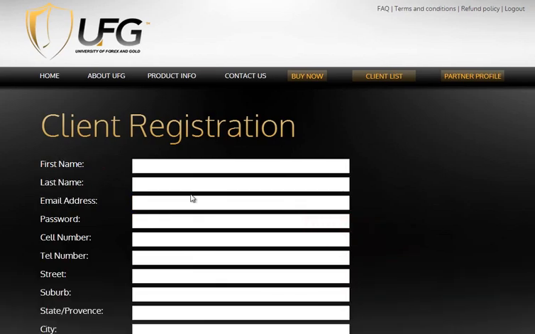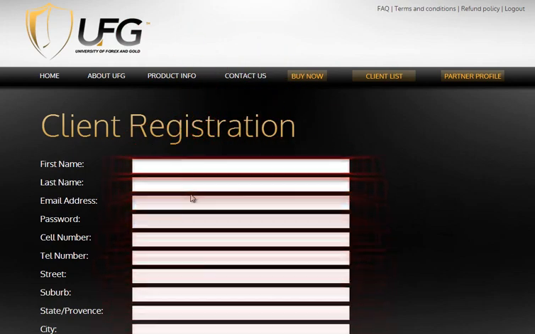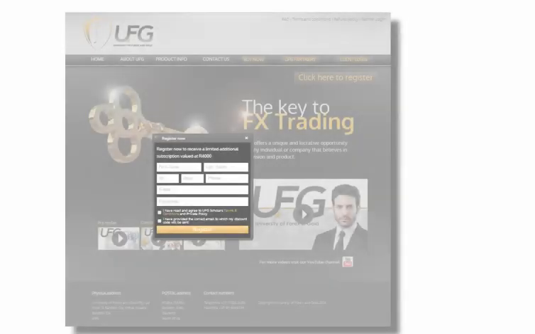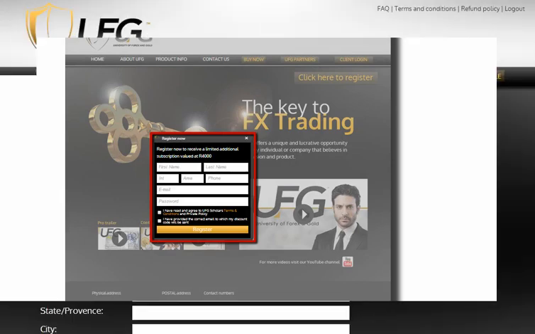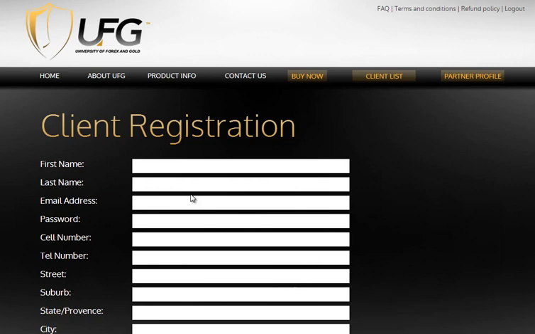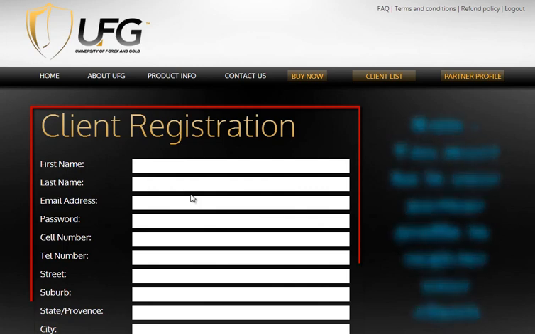Here we are then presented with the client registration page, and note that this is quite complete. There is an important reason for this. Although there's a quick registration on the UFG homepage, this is not for you as a partner to use. And to guarantee that the UFG system can track your leads and clients correctly, it is important for you to fill out this registration page accurately and completely. Once you get the hang of it, it shouldn't take more than 3 minutes to register a client.